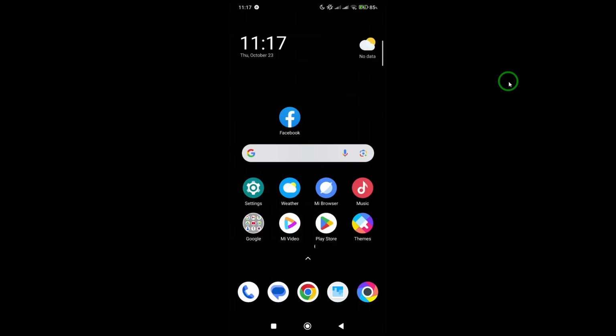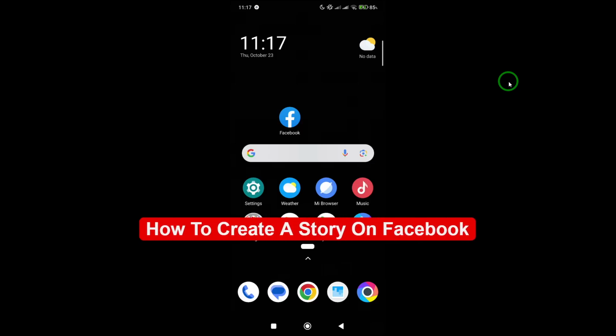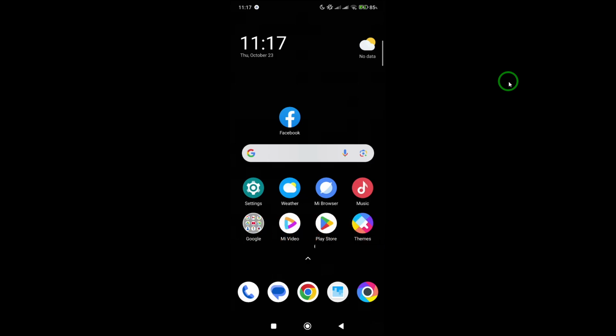Welcome! Today we're going to walk through a quick and easy guide on how to create a story on Facebook, completely updated for the latest version of the app. Whether you're sharing a special moment, a short clip, or just want to connect with friends in a fun way, this step-by-step tutorial will have you posting in no time.